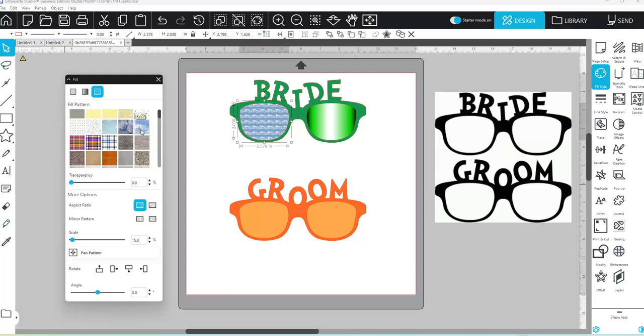This one here, I think it's clouds, and it came in with all these little small ones here, so we're going to make it bigger. So we just pretend like these are the shades and they're looking at the clouds.